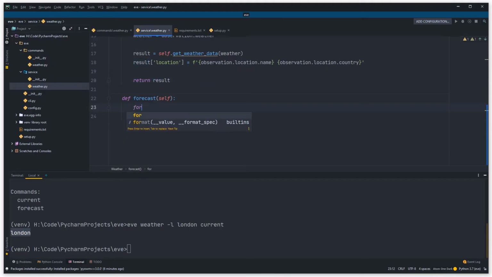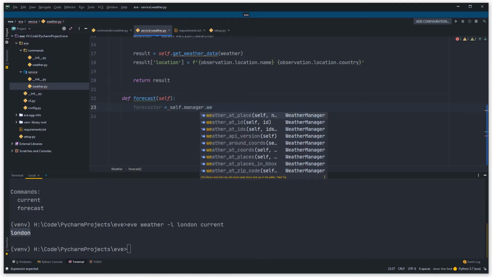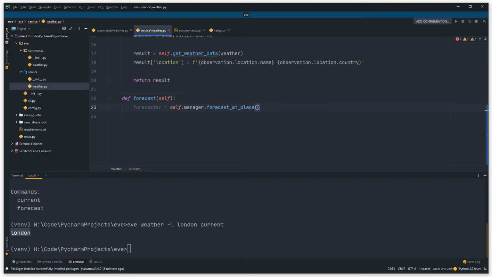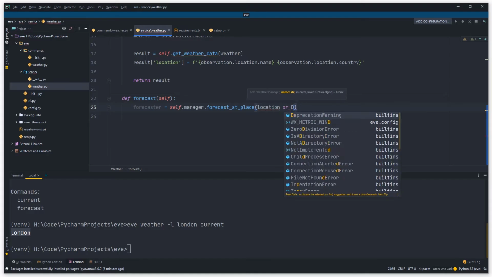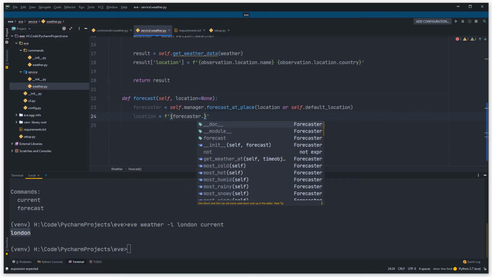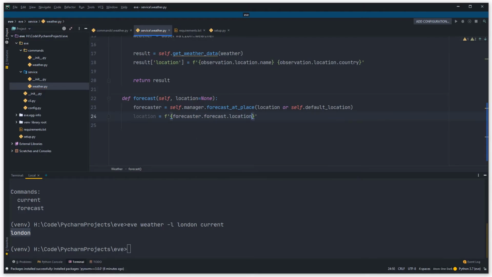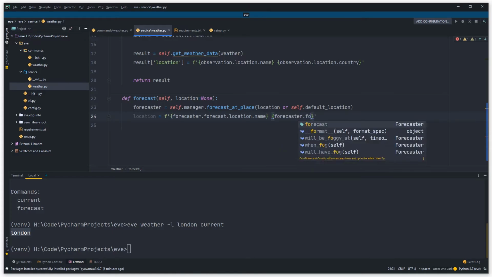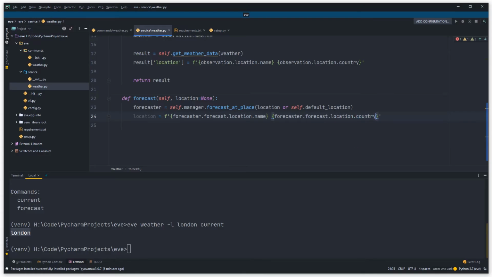And very similar for forecast, we can say forecaster is equal to self.manager.forecast at place location, or self.default location. Why is that? Oh yeah. So we can either overwrite it, or we can use the default location. Again, location is equal to forecaster.forecast.location.name, a little space, and forecaster.forecast.location.country.